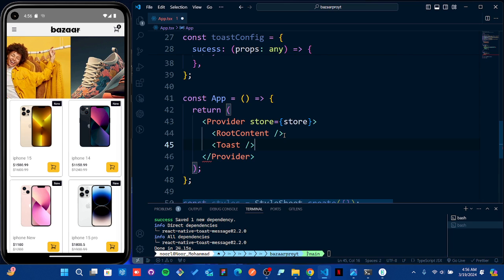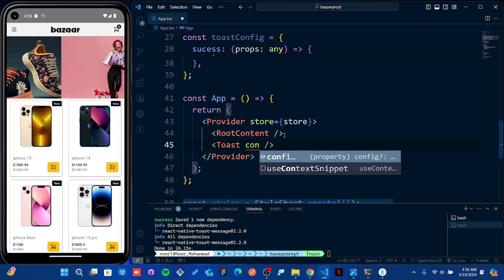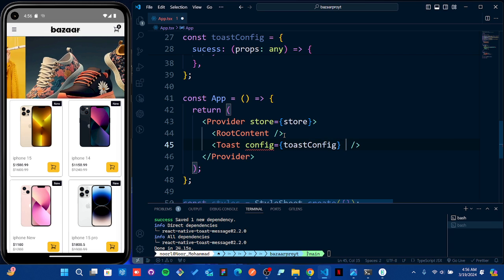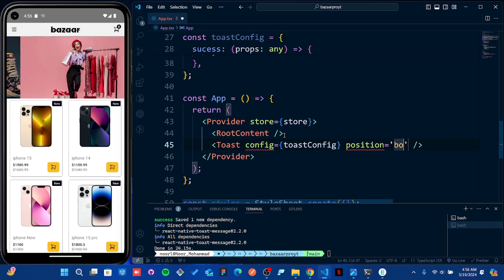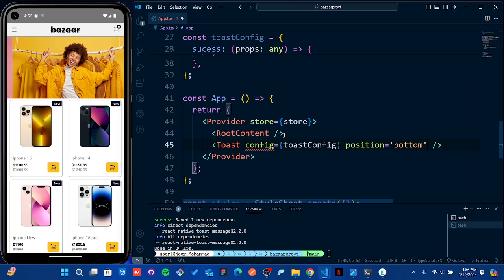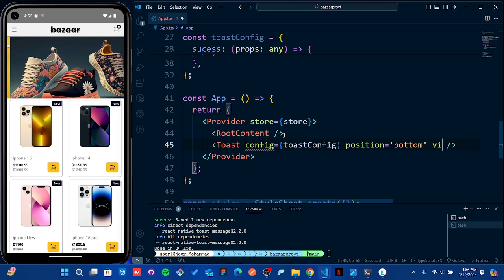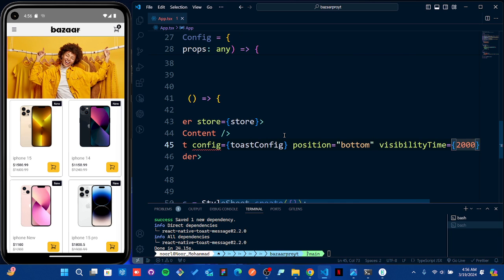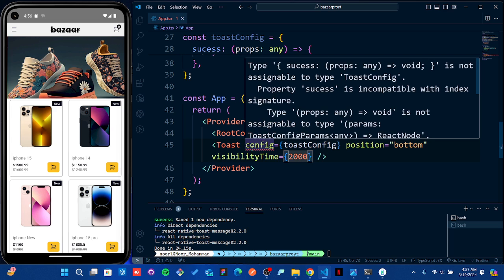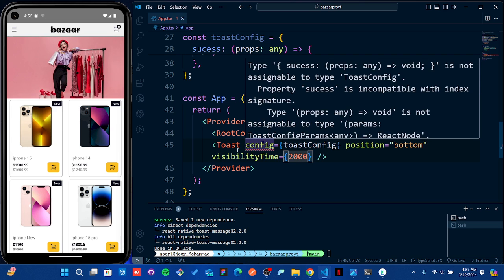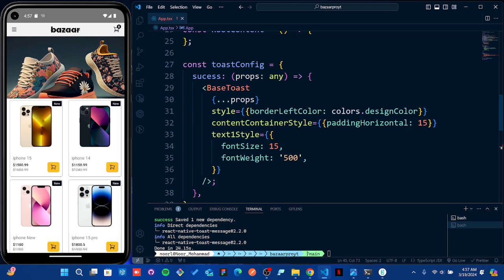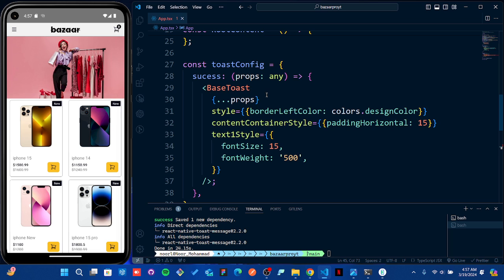And after that, below that root content, I'm gonna pass that Toast, and that Toast, the config, it's going to take that toastConfig, and also position, I'm gonna make it at the bottom, and also visibilityTime, which is going to be 2000, meaning 2 seconds. Okay, so what's happening in the config, props any void is not assignable to toastConfig. Okay, what is wrong with toastConfig?